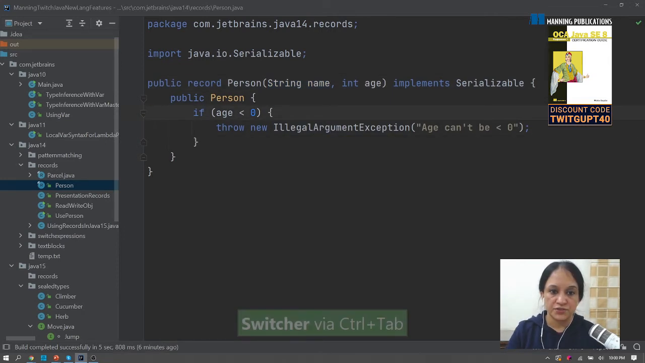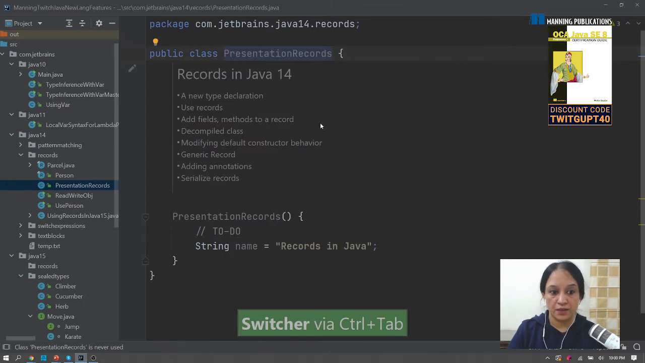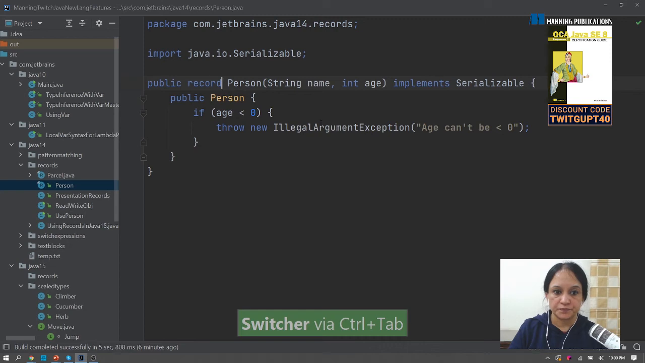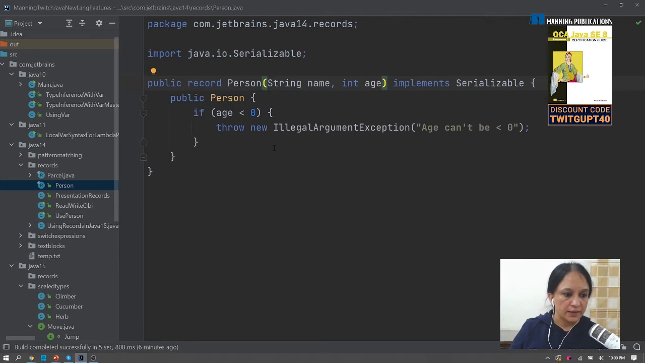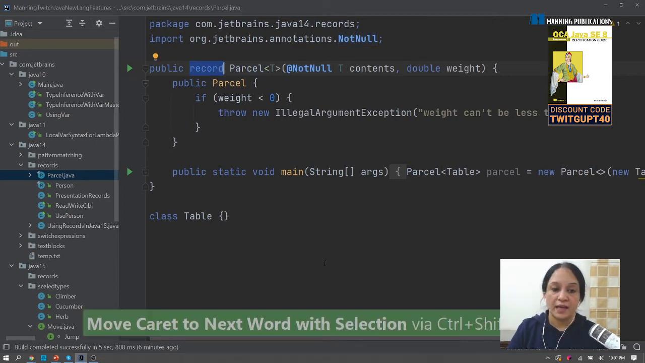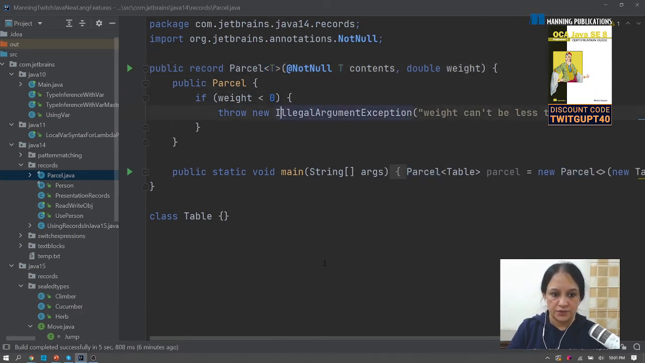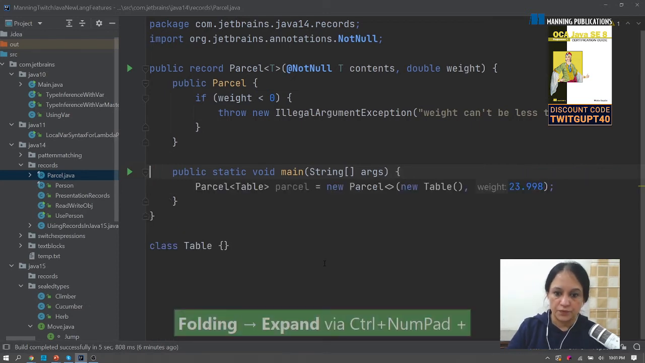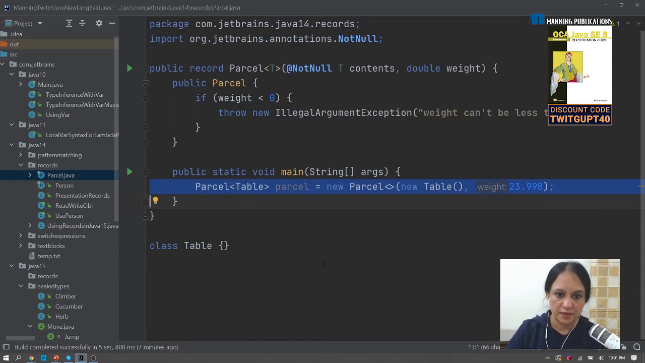So you can modify the constructor of a record, and you can also add generics to a record. I think I already have an example here in which this is a record which has a generic parameter which is passed to it. This is an example of class table, and this is how you can initialize this record, passing it table as a parameter.